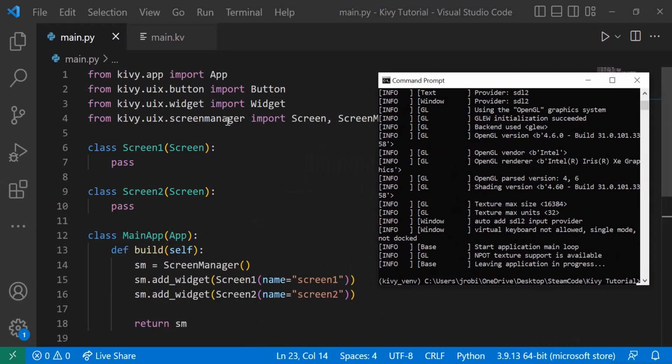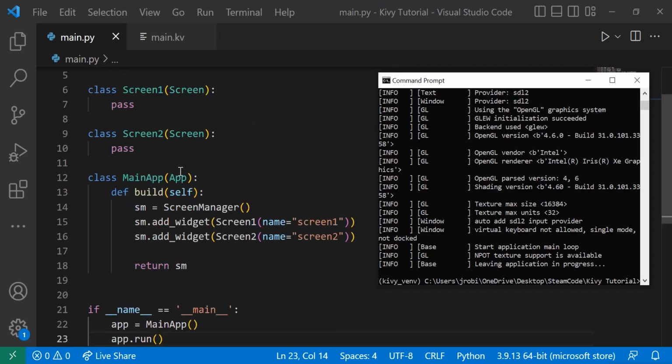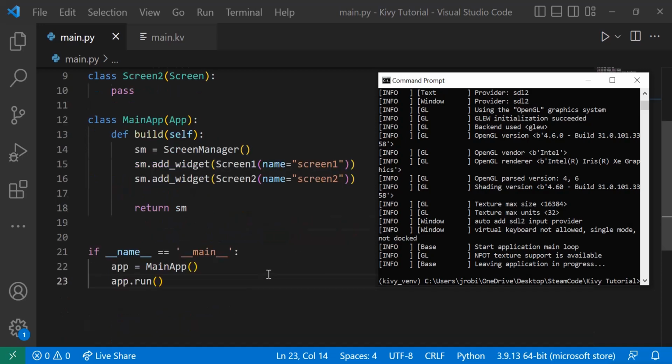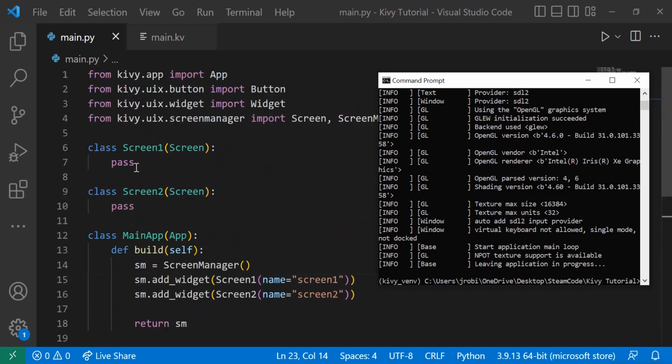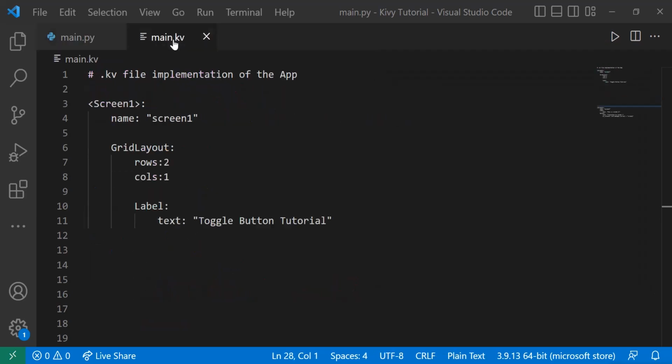So here I have my main.py file, and we have our two screens and our app. We add those screen widgets to our screen manager, and then just run the app. We're only going to be dealing with screen 1, so disregard everything we have here for screen 2 for right now. That's all we need for our main.py file, so let's head right into our Kivy file.